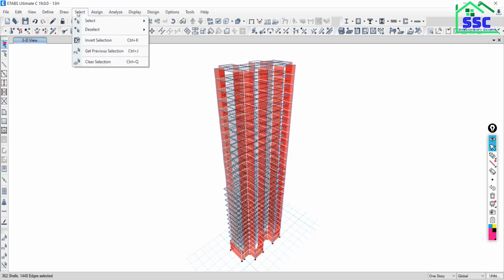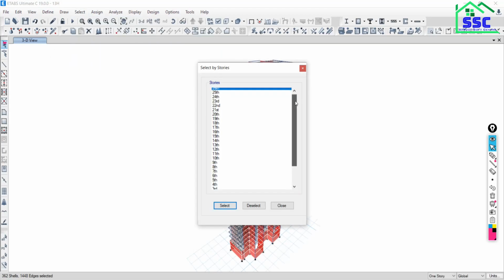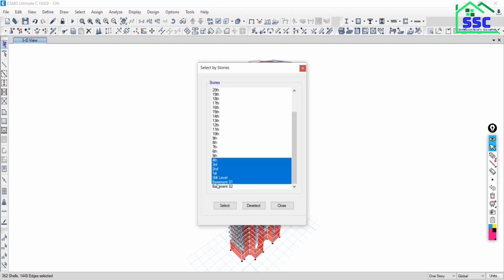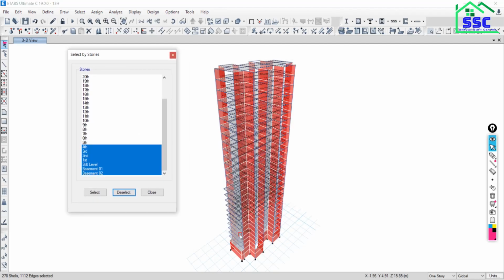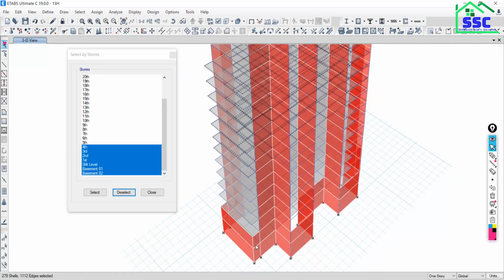No. Then go to select. One option is there, deselect. Just go to deselect and then go to stories. I don't want the selection from basement to 4th. Just click over deselect. See, here your selection has been removed. Is it visible? There is no selection from basement to this level, 5th.